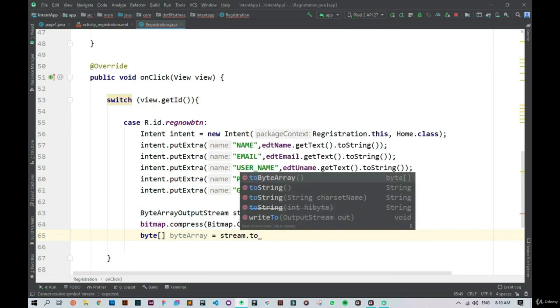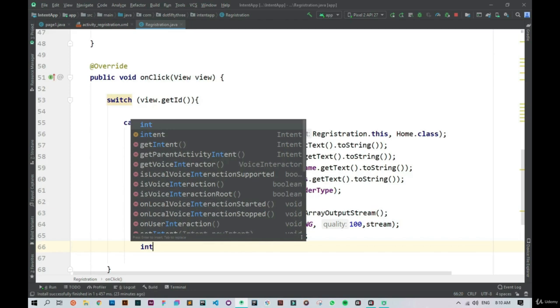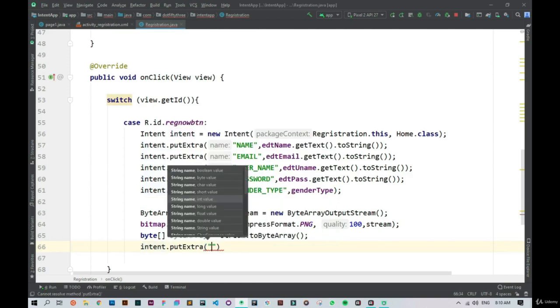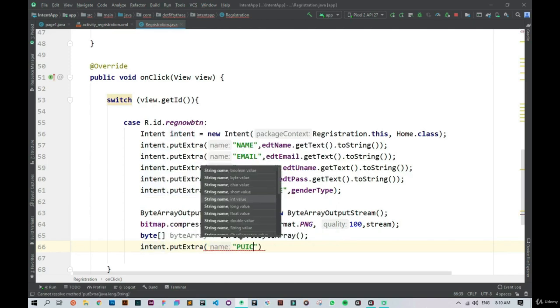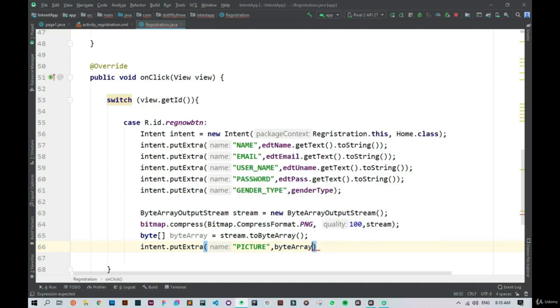I will say stream dot byte to byte array. This will convert my image to the byte array. Okay, so now let's just pass this as a byte array. So I will say intent dot put extra, and I will say the name of the key to be picture, and the value will be byte array, and the semicolon at the end.